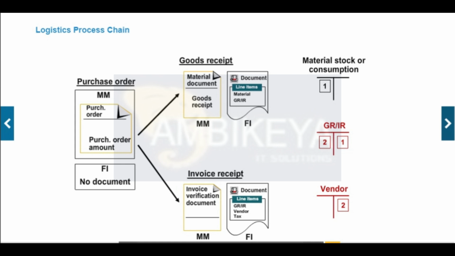The last two steps can be completed in reverse order depending on the order the goods and the invoice are received. The goods receipt or invoice receipt clearing account ensures that goods were received for each invoice and vice versa.